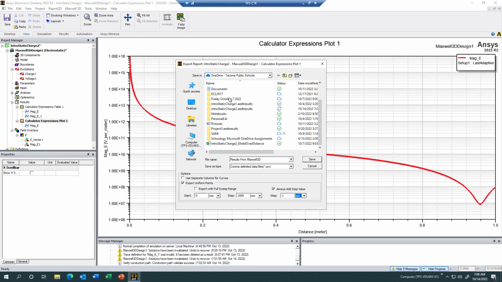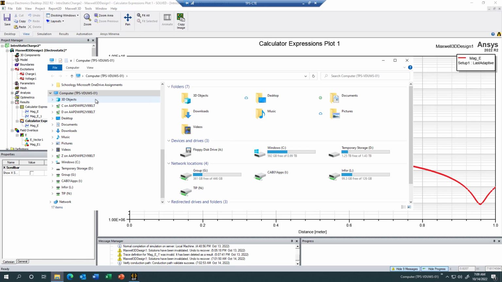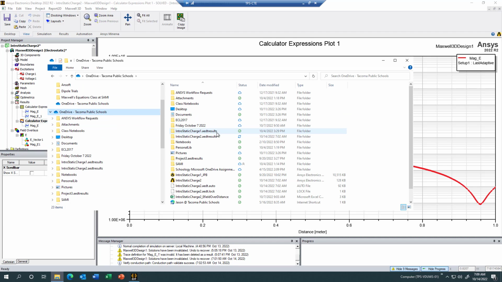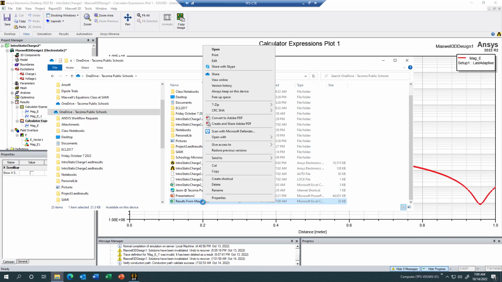So again, if you do this, make sure you point it to your OneDrive so you'll have access to it and not on the server computer. And let's just go for it. Okay. And let's verify. Go to my OneDrive. I should see what just came, and it's got the right date and time.